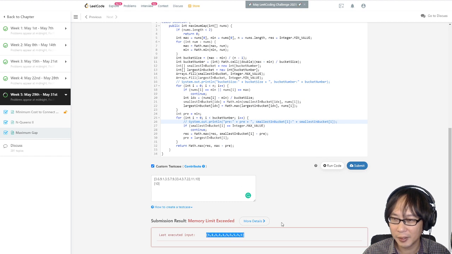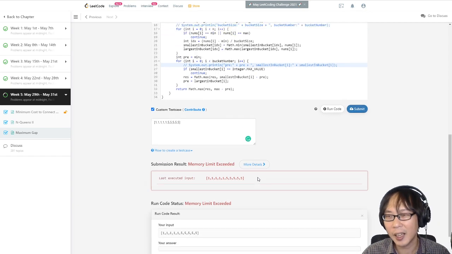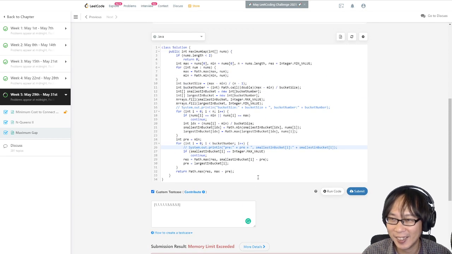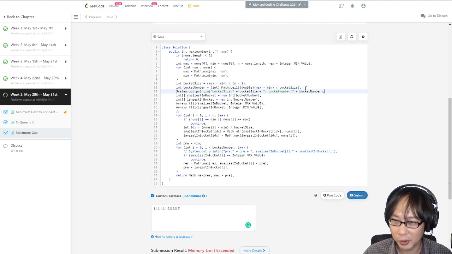Huh? I got this? Okay. Yeah. What did I do wrong? So the maximum and the minimum are this too. How did I get this? At which point? Do I run out of memory? I am confused.